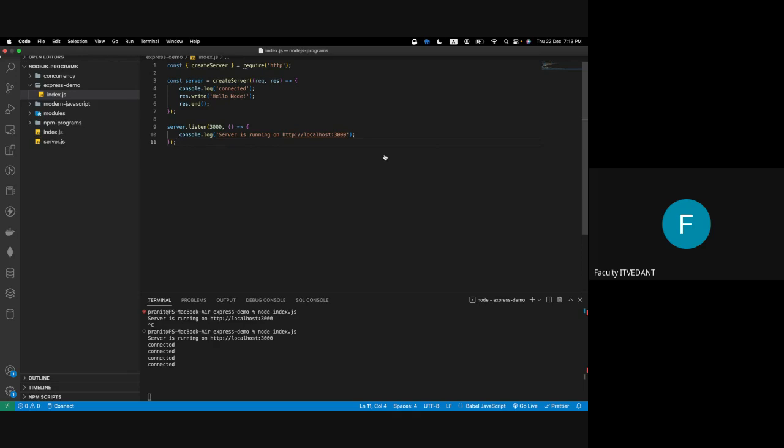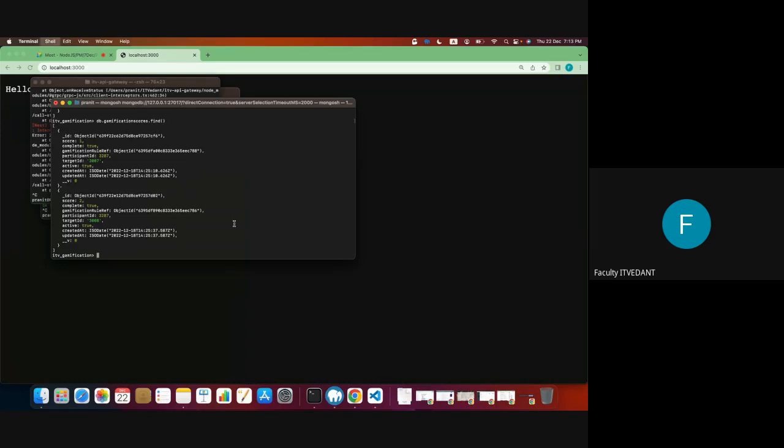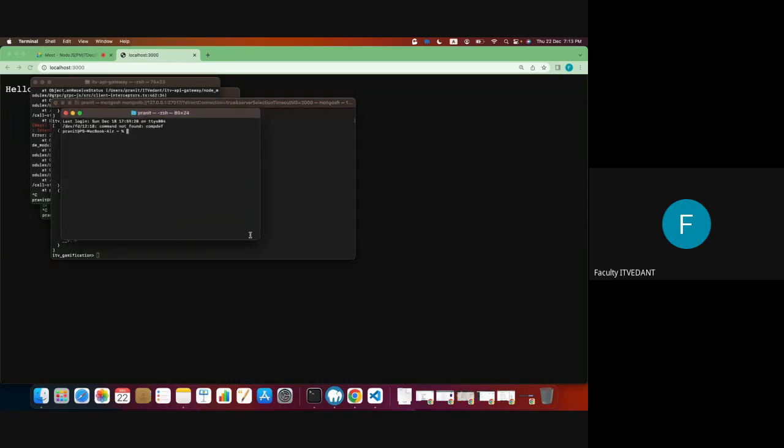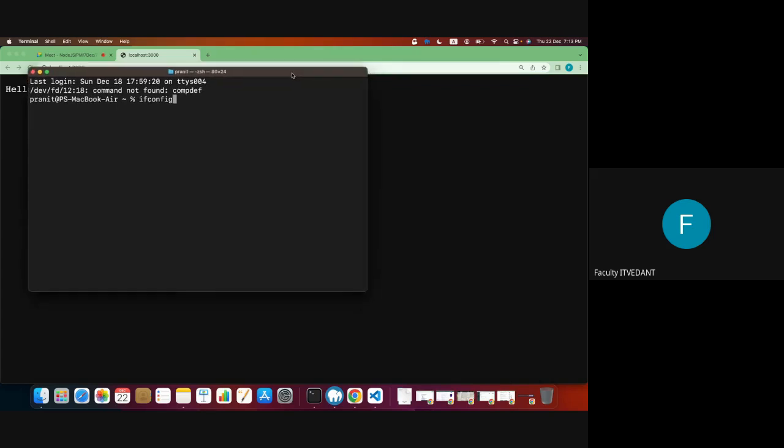Okay, it's connected now. Now, how do you connect? To connect, we need an IP address. Whenever you are on LAN, you have to get the IP address of your machine. How do I get it? You can write ifconfig on Mac or Linux, but if you are on Windows, you can just type ipconfig.